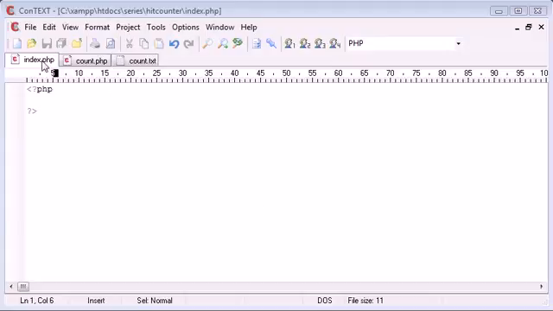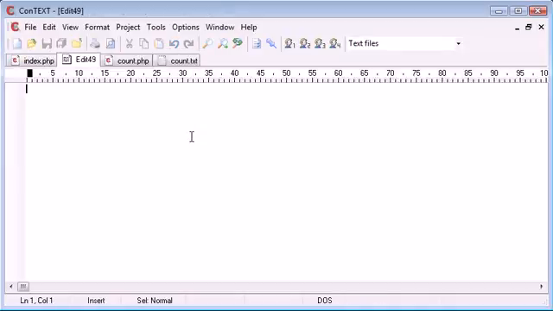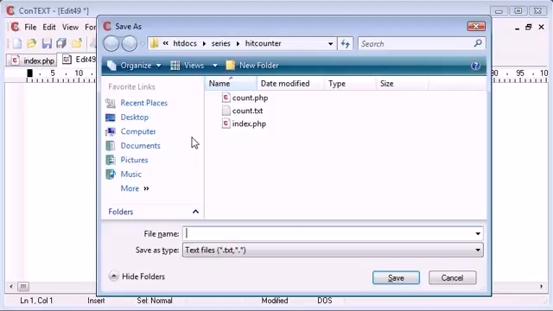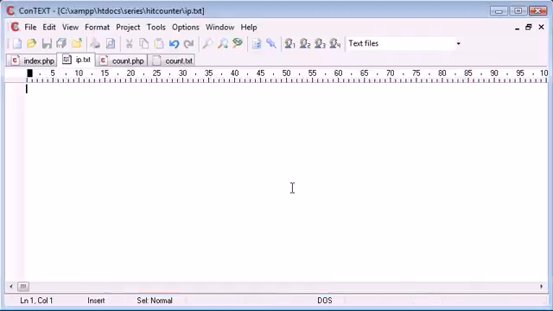So as per the last tutorial, the non-unique hit counter, if you've already watched it, we've got an index.php file, count.php file, and count.txt file. Now we're also going to have to include a new file, and that is going to be called, let's just save this file out, ip.txt. So we're going to have IP addresses in here of users that have visited the website that are going to be stored every time they visit.